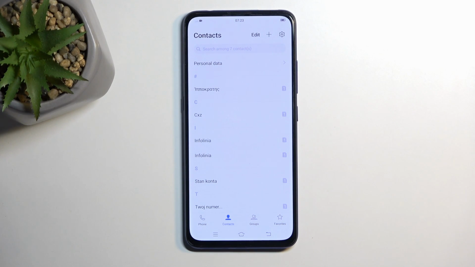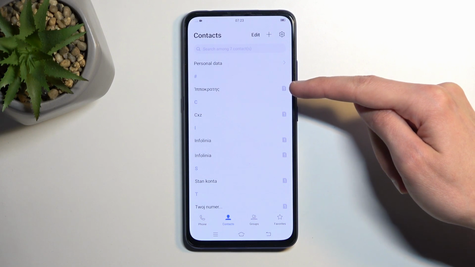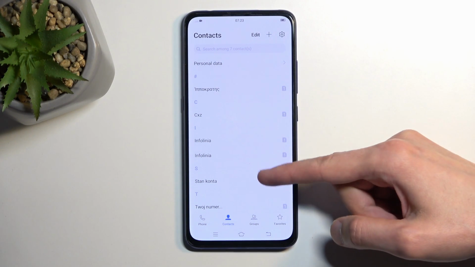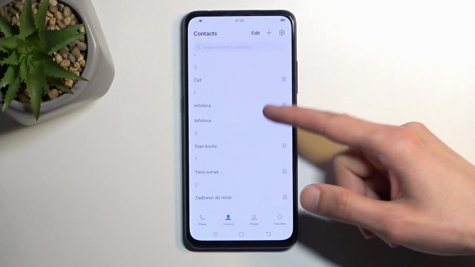And as you can see, by default, you will see the contacts that are already on your SIM card. It will be displayed with a number, the tray number that the SIM card is located in. So for me, all of them have one. I only have one SIM card, but these are all the contacts on the SIM.